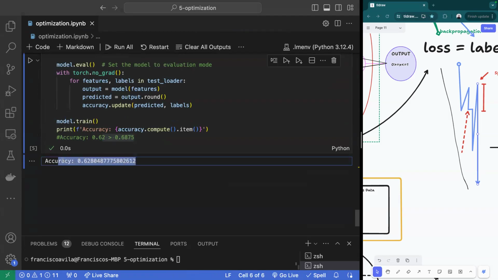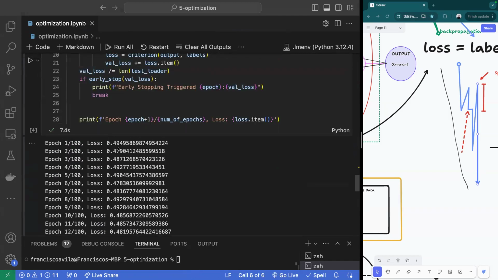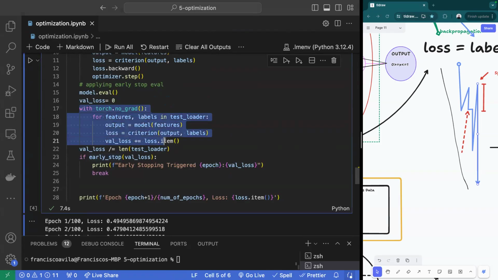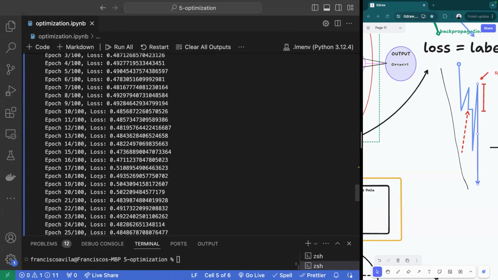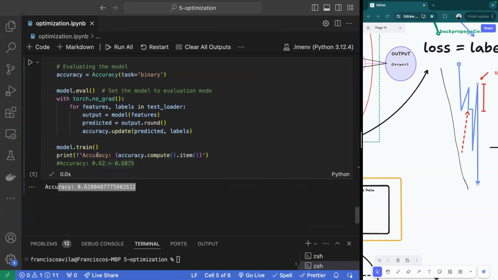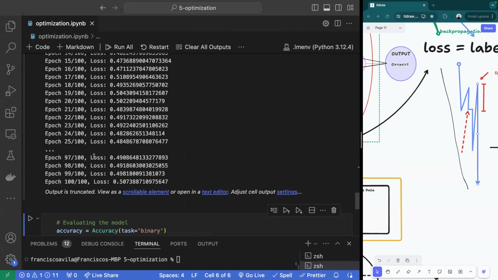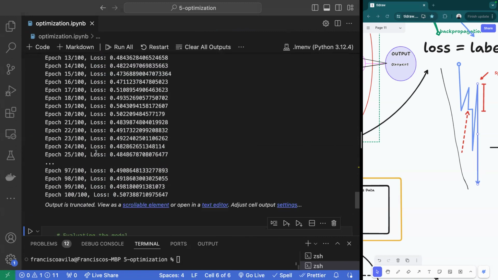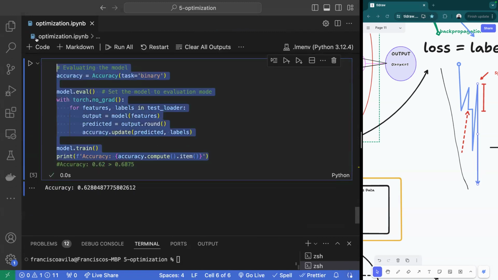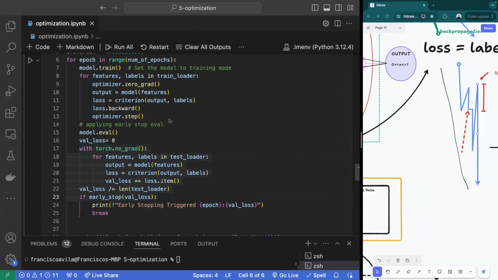And my accuracy, for some reason, when I apply my early stopping, really falls. I need to figure out what exactly is causing that behavior. Let me bring that up here as well.